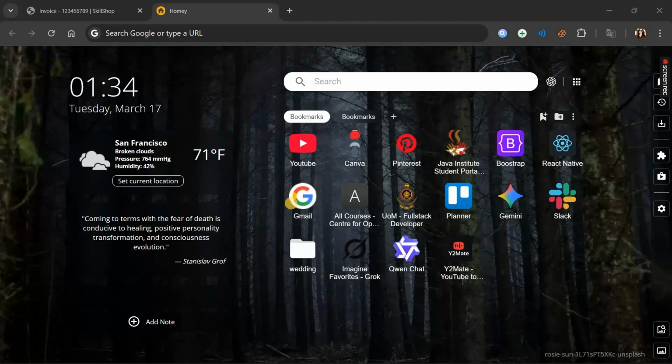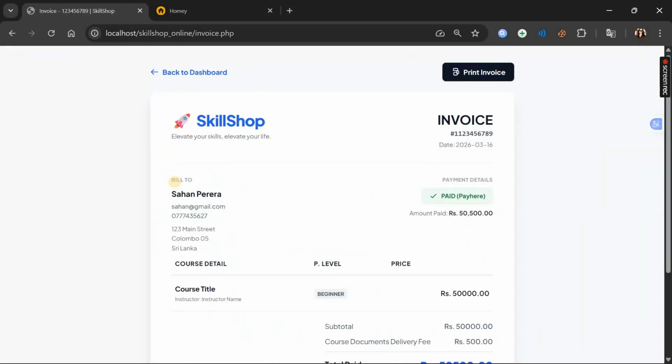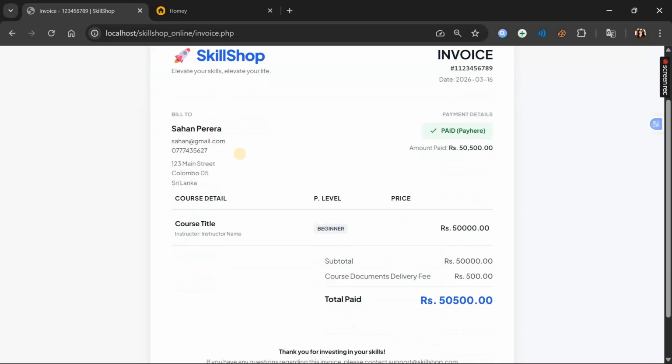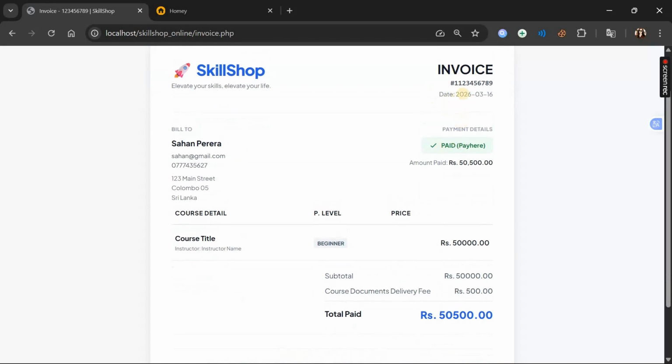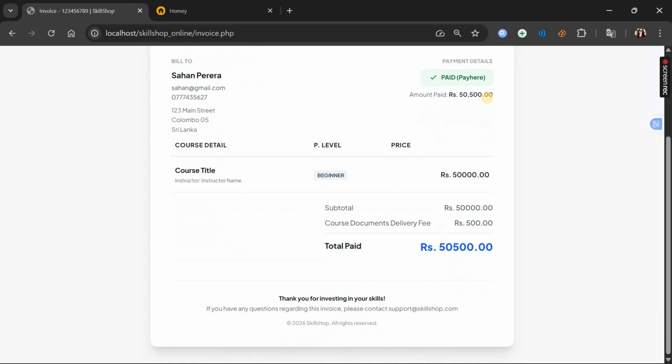This is our invoice page. The top section establishes the identifier of the document immediately. We use a split header layout. On the left, we place the Skillshop logo and tagline to reinforce branding. On the right, we use bold, large typography for the word invoice followed by the unique invoice ID and date. This makes it easy to find in a stack of papers.